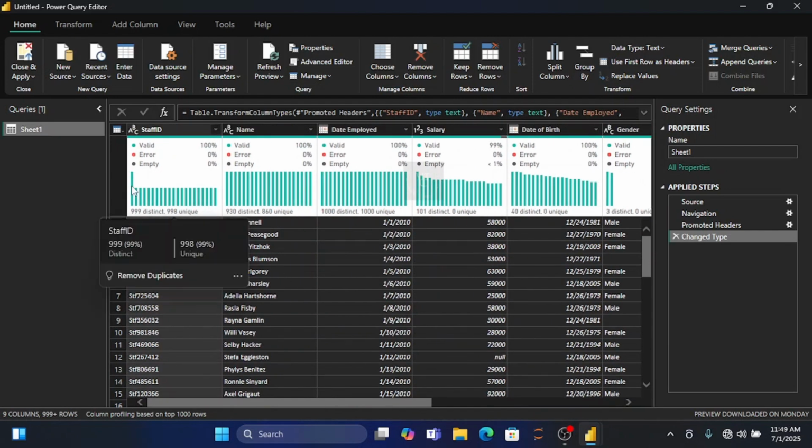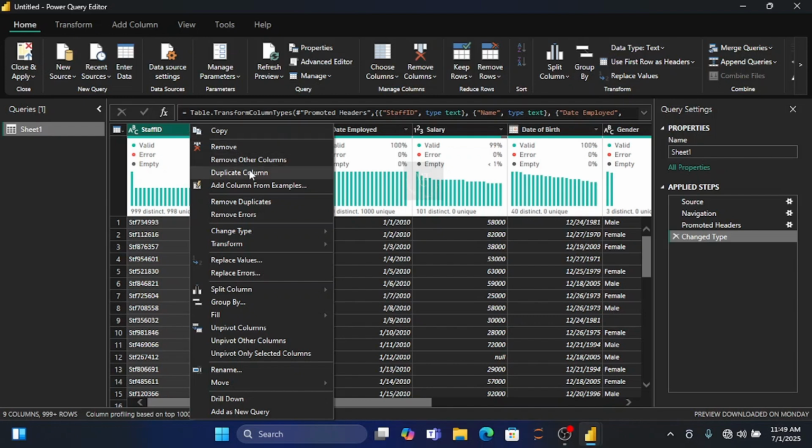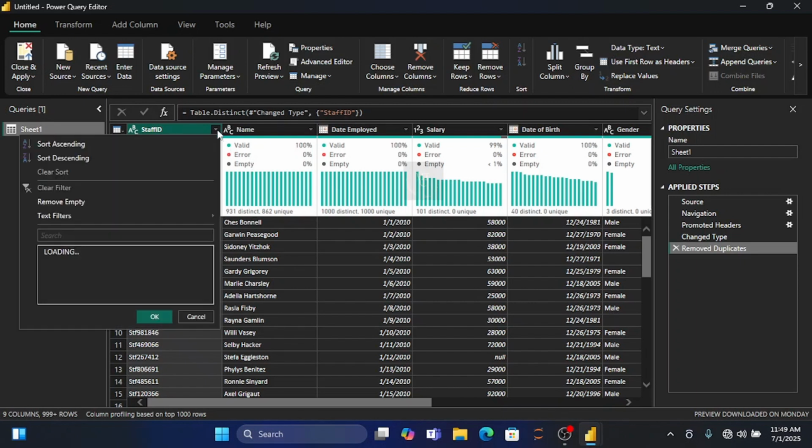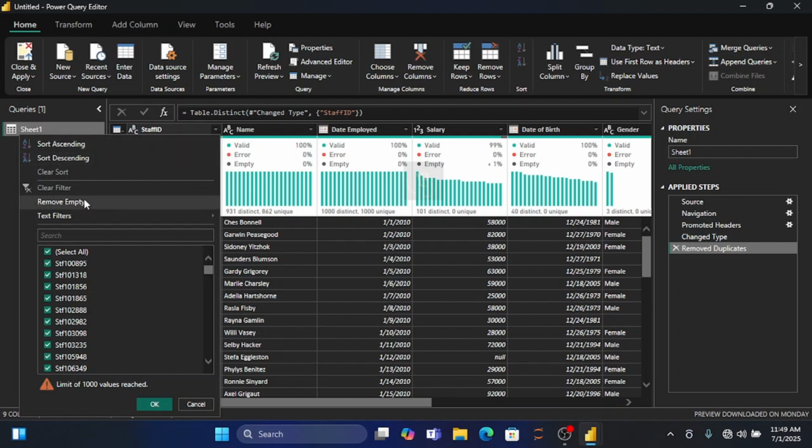So the next thing that we're going to check for is duplicates. We know that no staff member should have the same ID number, so we check for duplicates. You right click on the column and we say remove duplicates, because we shouldn't have any duplicate there. All right, now we can click on this to be sure. Okay, it is in order.